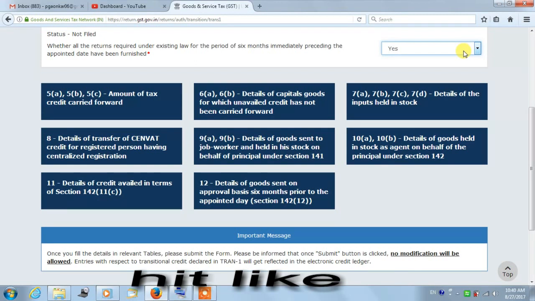Transitional credit is available only if the registered person has filed all the returns for the last 6 months as per the previous law. Now select Yes here if you have filed the last 6 months' returns. If you have not filed the returns for the last 6 months, then the transitional form will not be available for you.